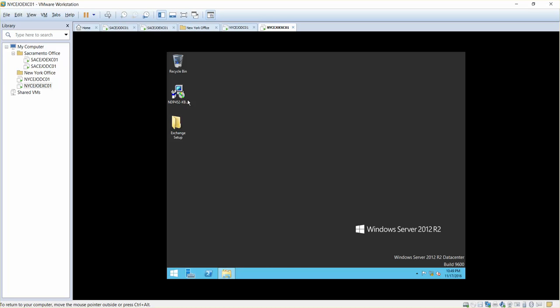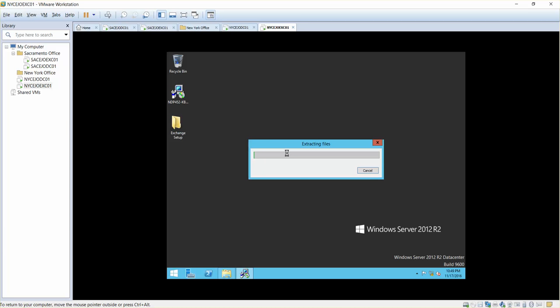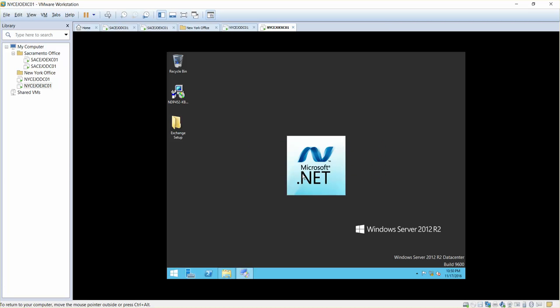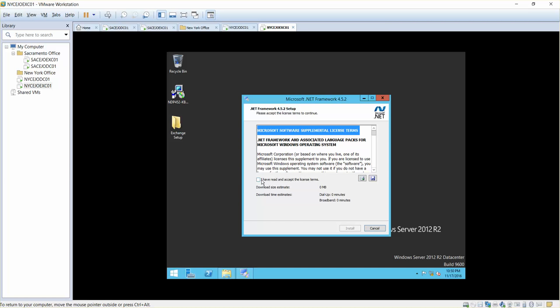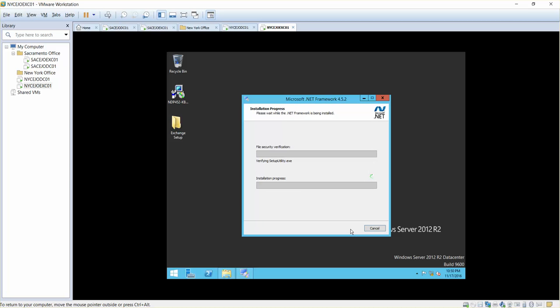So let's get started. If you see here, this is the .NET Framework 4.5.2, because Exchange Server 2016 requires 4.5.2 as a component to be installed. So you need to have .NET Framework running version 4.5.2. If you try to install .NET Framework from Server Manager, it is only 4.5, which is not going to work. So I just downloaded it from the Microsoft website, and you can also download that.